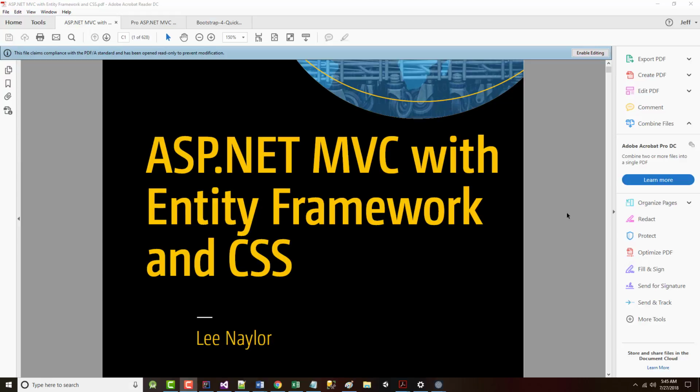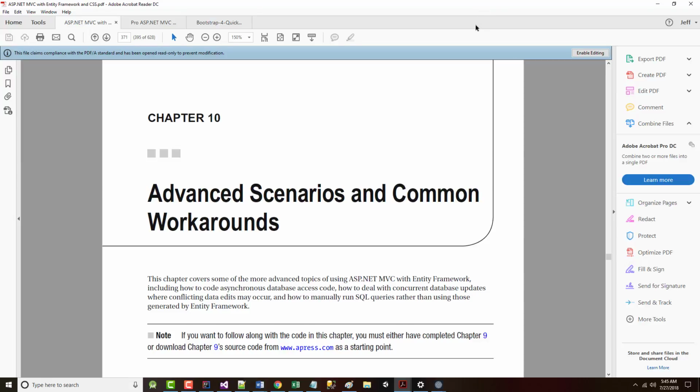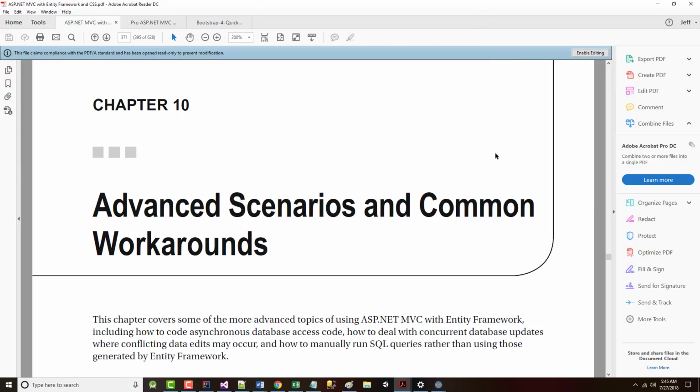The book we're using for the class is ASP.NET MVC with Entity Framework and CSS by Naylor. And we are up to Chapter 10. Again, I've kind of been doing this in a very strange way. I've got to finish up lectures yet on Chapters 10, 11, 12, and 13. So I've done 1 through 9, and I have done 14 through 18.